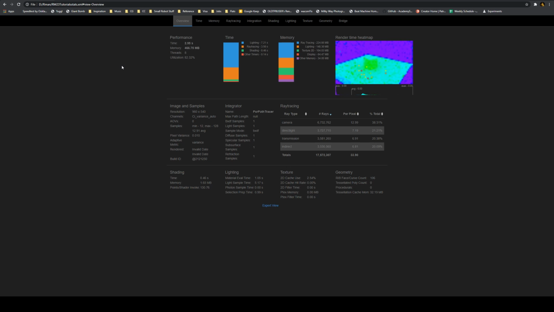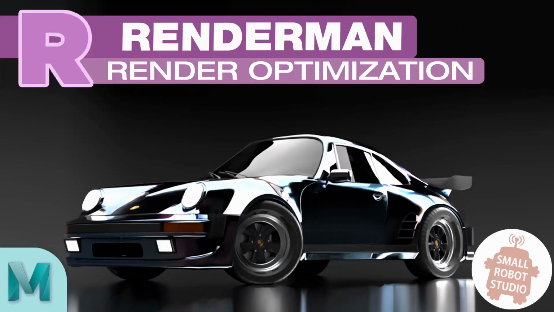This was requested by a patron to do this quick tutorial, so this is here for you, all available to have a look at. I've already done a tutorial on render optimization for Renderman 23. You can see it here, it's this tutorial. I will try to remember to put a link in the description as well for that.